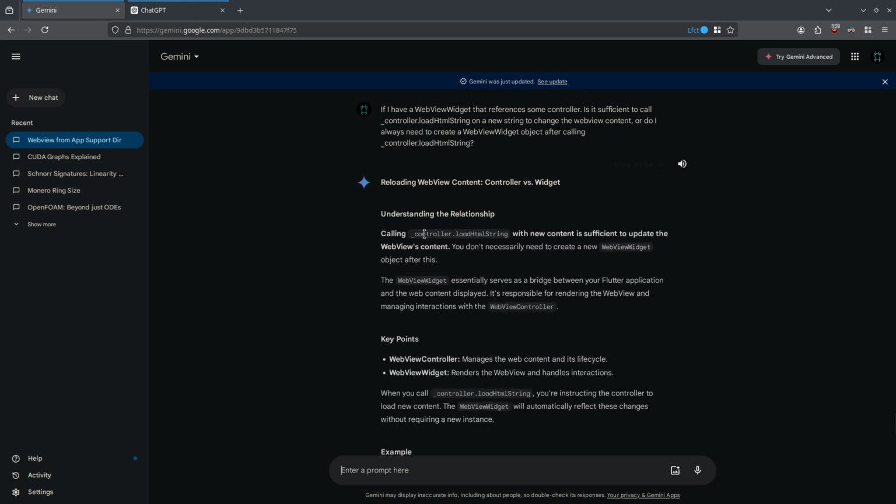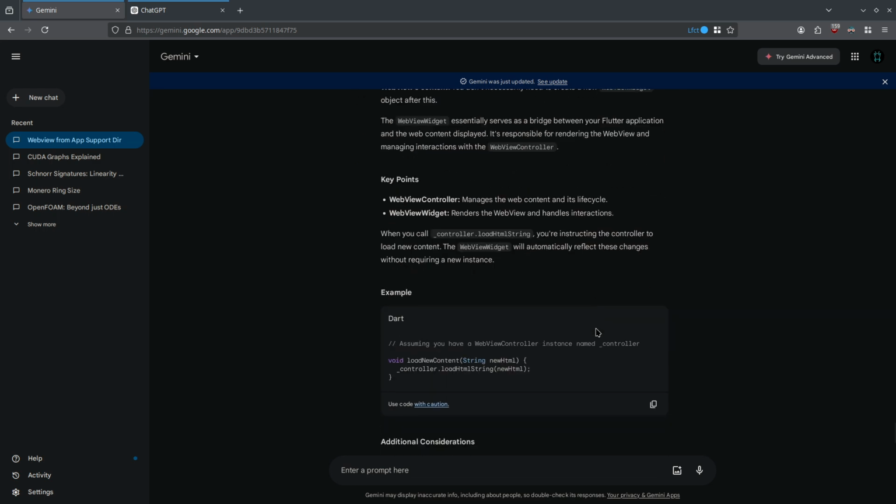Calling controller.loadHtmlString with new content is sufficient to update the WebView widget. You don't necessarily need to create a new WebView widget after this. The WebView widget essentially serves as a bridge between your Flutter application and the web content displayed. Okay.